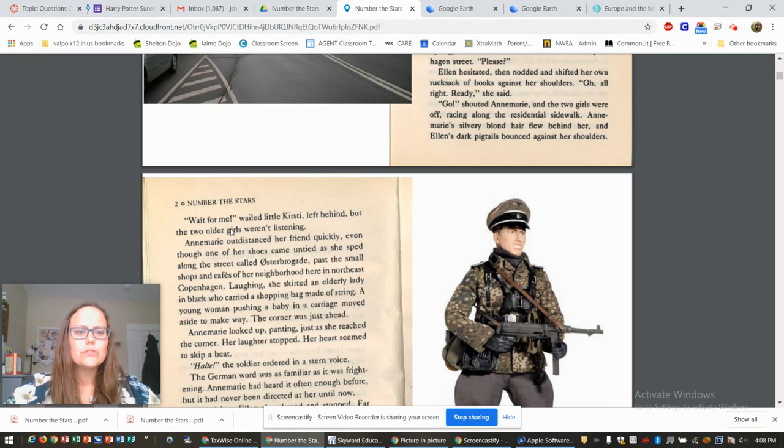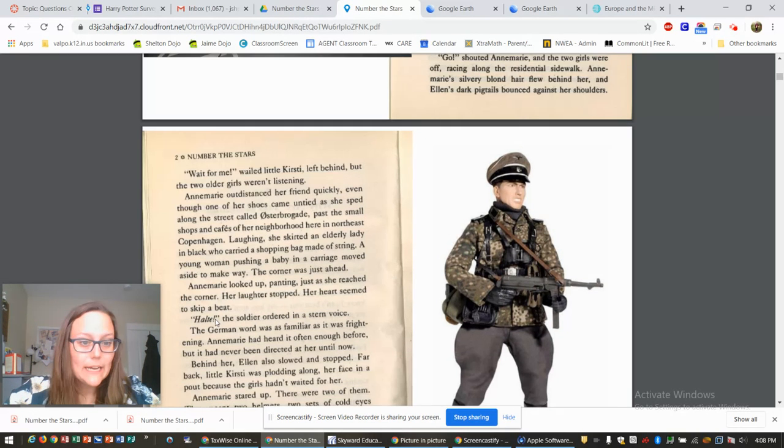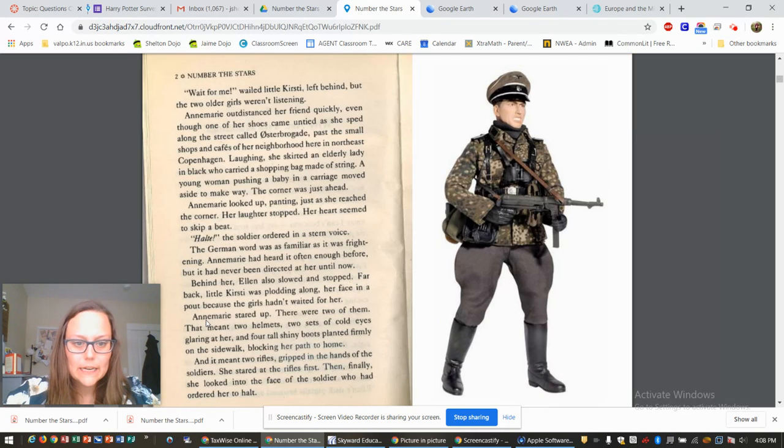You're also going to see this right here. Whenever something is in a different language, the author wants us to know that that's happening, and so they put it in italics, which are those slanted letters. So this right here is German. The German soldier is yelling, halt, and so that is a German word. You're going to see that in other pages too.